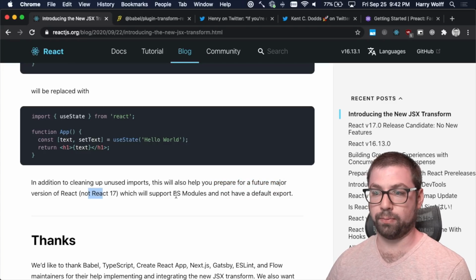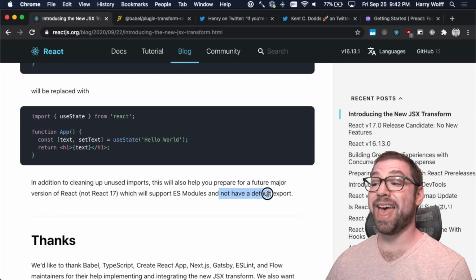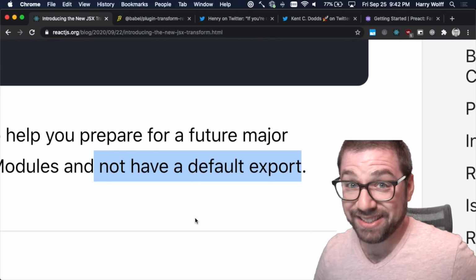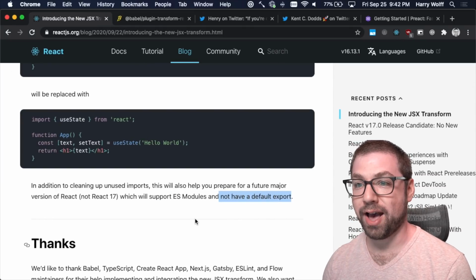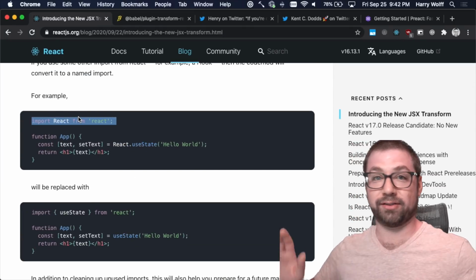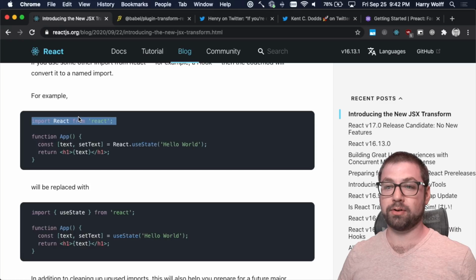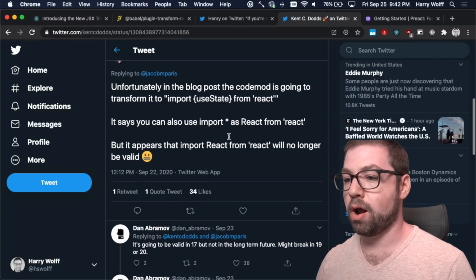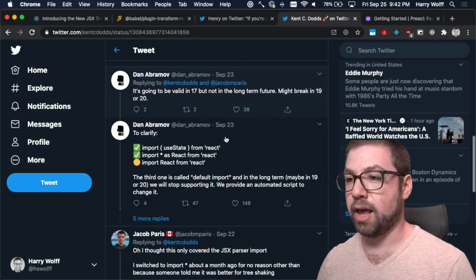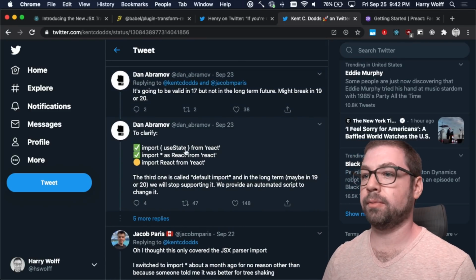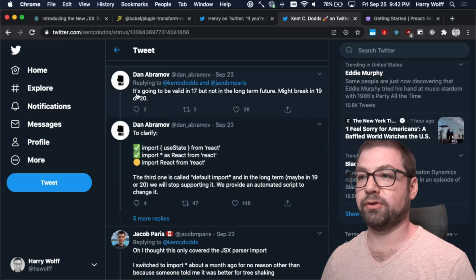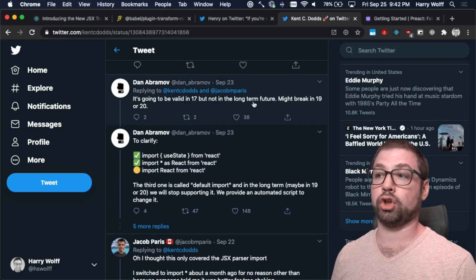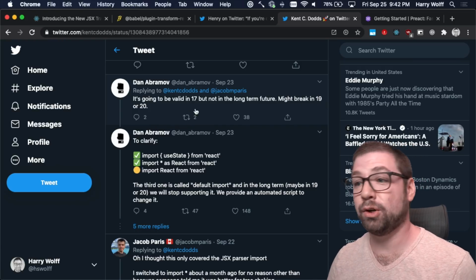In addition to cleaning up unused imports, it'll also help you prepare for a future major version of React, not React 17, that will support ES modules and not have a default export. That's important. It means that some future version of React will not support a default export. There's a tweet that I saw here where Dan Abramov, who works on the React team, says that the default import will be valid in 17, but not in the long-term future. It might break in React 19 or 20.